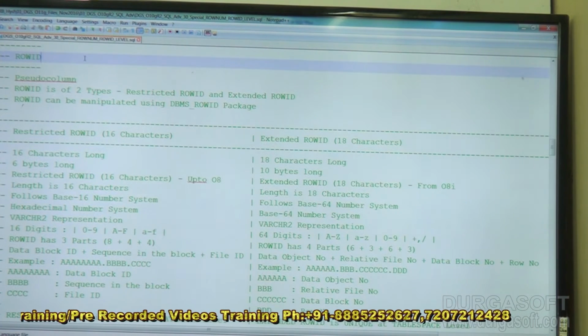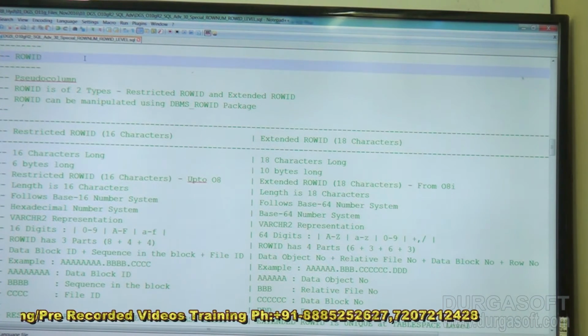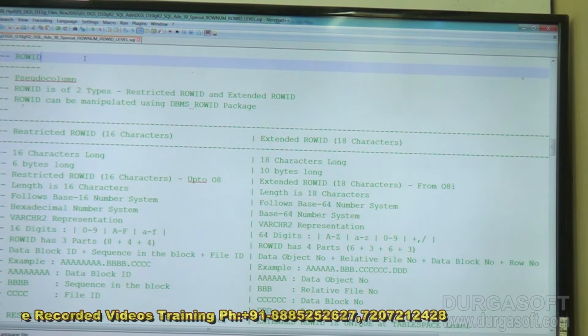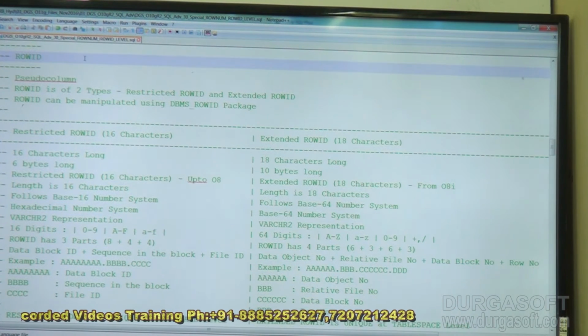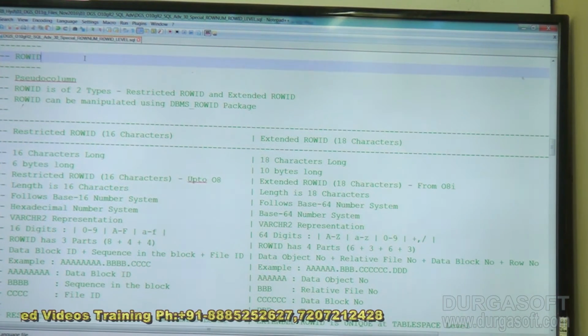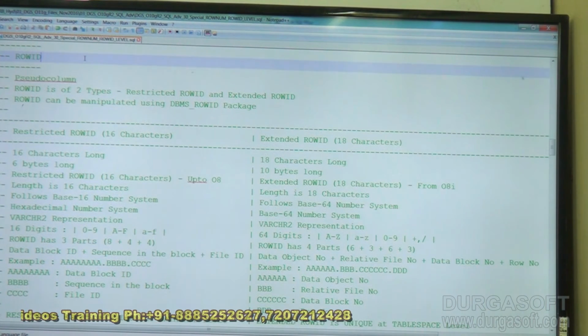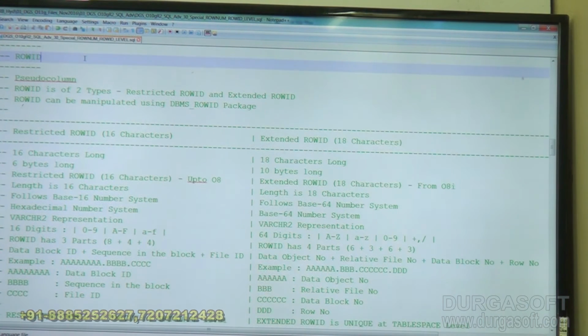We do have the backward compatibility to support restricted row IDs, but by default the row IDs we are using starting from version 9i are extended row IDs. But in 8i, we have both the options. While setting up the database, we can choose whether to use restricted row ID or extended row ID. Based on that, row IDs will be generated. But starting from 9i, the only option available is extended row ID.